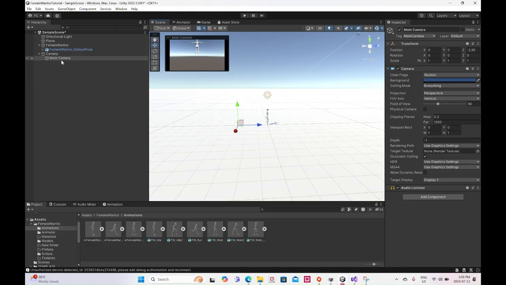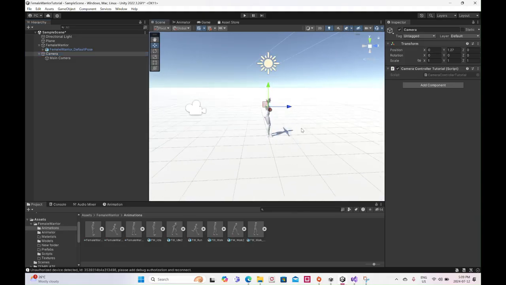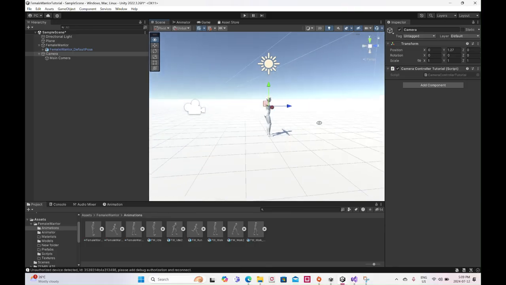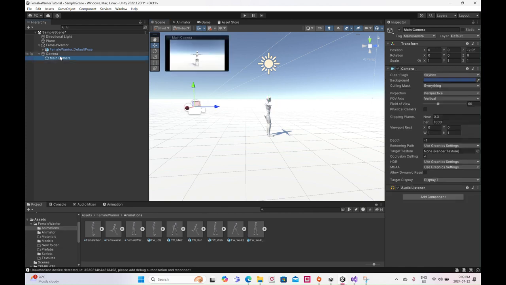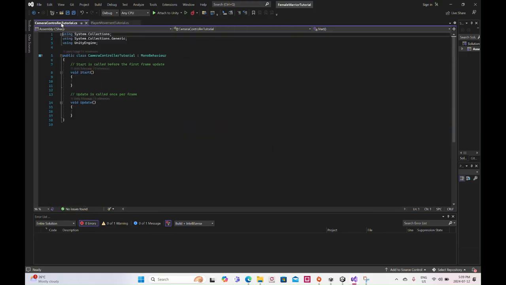I'm going to set the Y transform to 0, and I'm going to select the parent up to the chest area, because the script is on the camera parent, not the actual camera itself. So that's the thing that's going to be rotating. That's about a pretty good distance for a third-person camera. Okay, so thus far I've dealt with the player movement tutorial script. Now I want to go to the camera controller script.